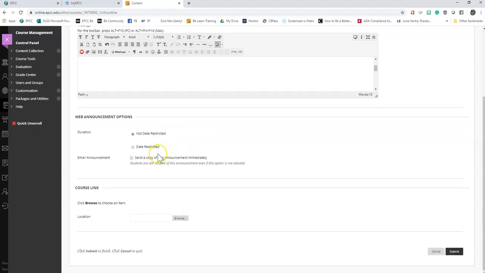Okay. Now notice you have the option here to send a copy of the announcement to the student's EPCC email. I recommend this. Check this box because you want to be able to reach students in multiple ways. So students see the announcement in their email. Hopefully they're checking their email much more now because of the challenges we're experiencing. They'll see that they got a message in the course. They'll be able to read the text of the announcement, and that'll hopefully inspire them to log into Blackboard to do whatever it is they need to get done. So reaching out to students in multiple ways certainly is helpful.